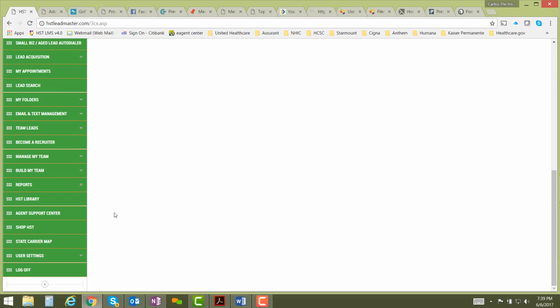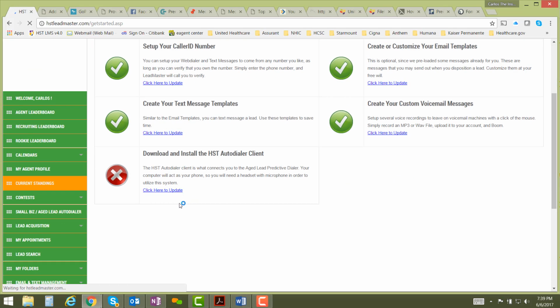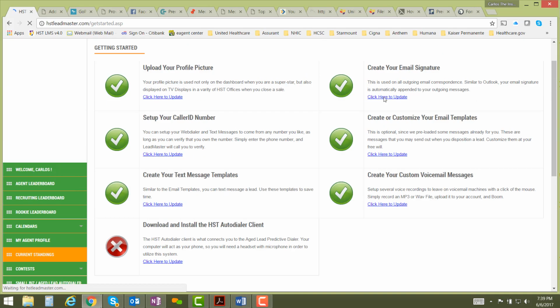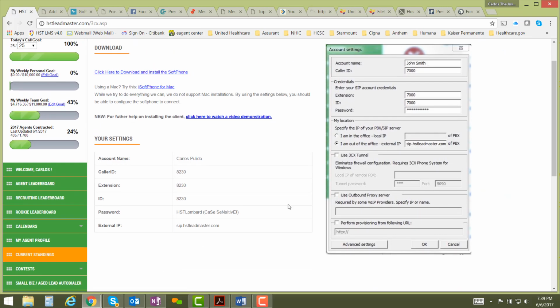Okay, so the first thing you're going to want to do is go to user settings. You want to hit get started, and make sure all these are checked off. If you haven't finished these, then make sure you get these things all checked off. You want to hit download and install HSD AutoDialer client. You're going to click here to update, and then you're just going to follow the steps.